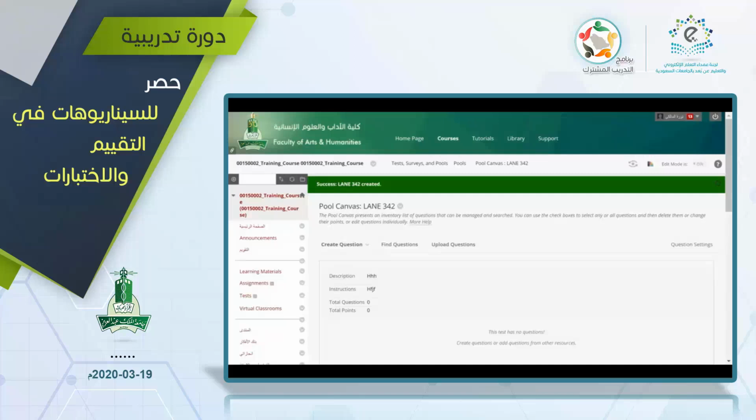That would be LANE 342. Just to remember that this is the pool I'm working with, some description, some instructions, and these are for you. Just to remember which year, or whatever information or metadata you attach to your pool. I will look into your questions.